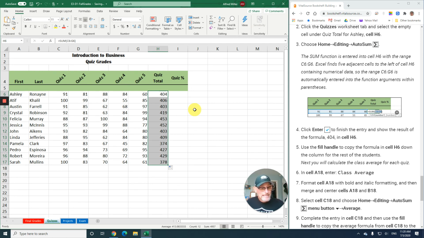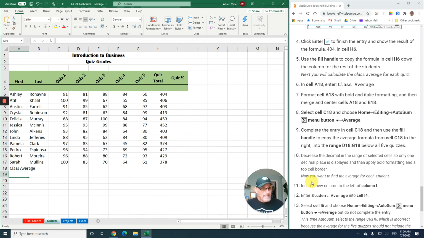Step number 6, click cell A18. Type the words Class Average. Step 7, format cell A18 with bold italic formatting, and then merge and center A18 to B18. So I'm actually going to click square A18. I'm going to do my bold. I'm going to do my italic. Now I'm going to highlight A18 and B18, and I'm going to go to Home, Alignment, Merge and Center.